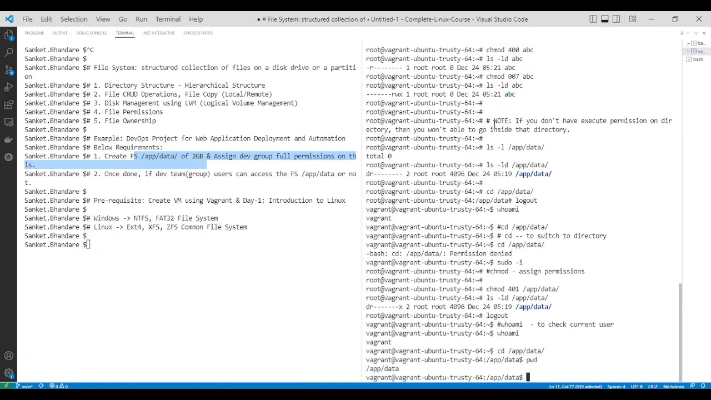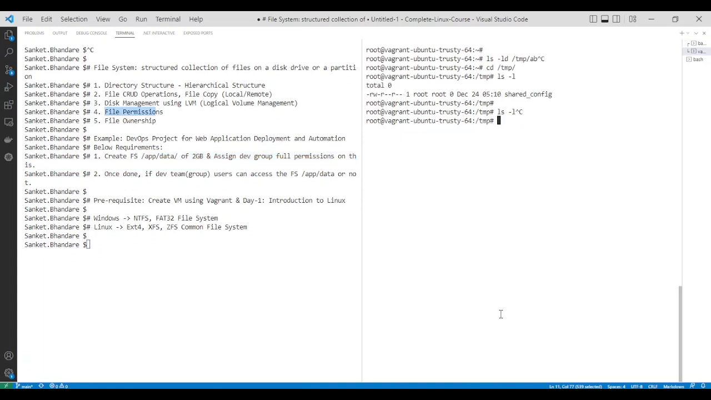So this is the interview question, and you need to smartly handle such types of interview questions. If you don't have execute permissions on this directory, then you will get a permission denied error. They might ask what error you will get. So you will get a permission denied error. So this is pretty much about file permissions.